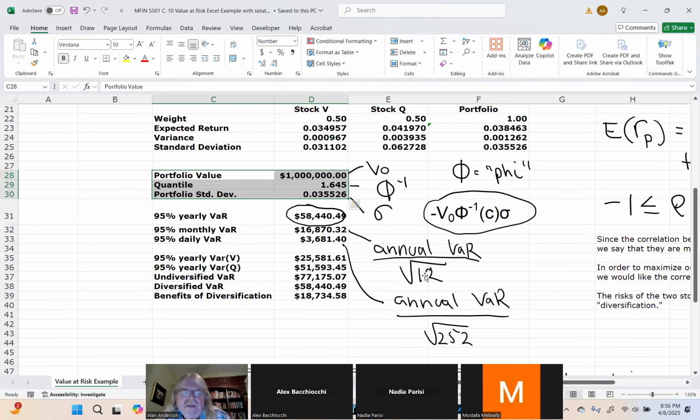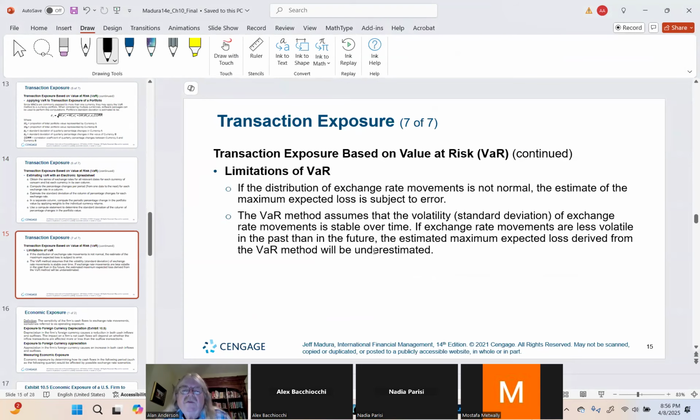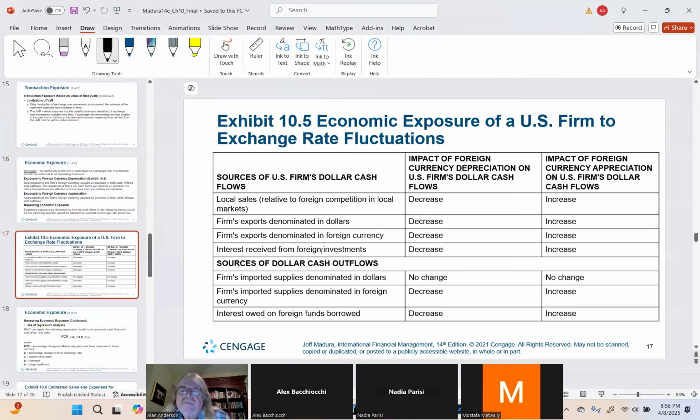Okay, well, I hope you found that interesting. So then they're going to move on to something a little different. They're going to discuss the limitations of VAR. Sure, quite a few. We have economic exposure, which means how much of the cash flows themselves are going to be affected by exchange rates. And they're trying to help us with this chart showing us what will be the effect of either the dollar depreciating or appreciating. Okay.